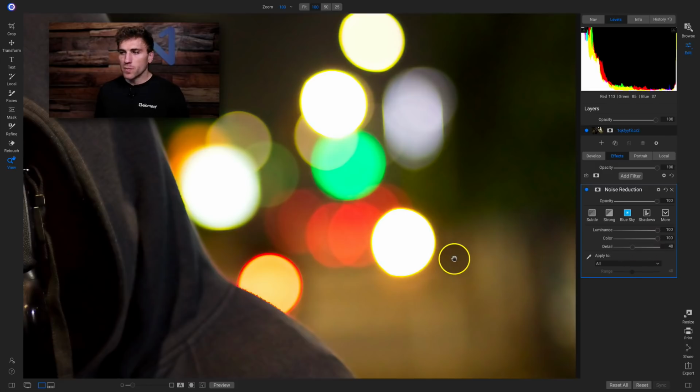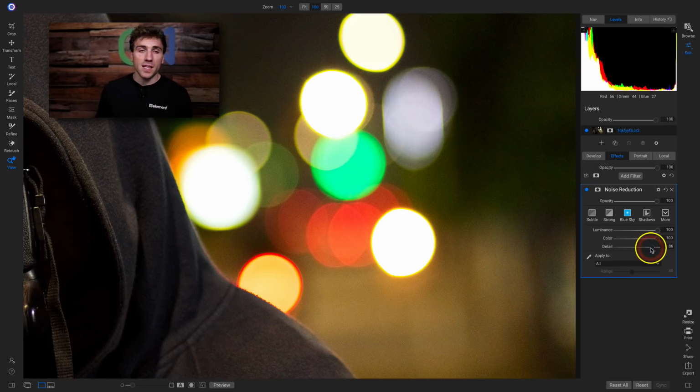And so now that we've pulled away a lot of that luminance, we've removed some of the noise, but we've removed that detail. So if we want to incorporate more detail into our shot, we can just pull up on the detail slider. Now, keep in mind that when you pull up on the detail slider, you're going to be incorporating more noise back into your photo. So with the noise reduction filter, it's kind of a fine balance between removing the luminance and incorporating detail.